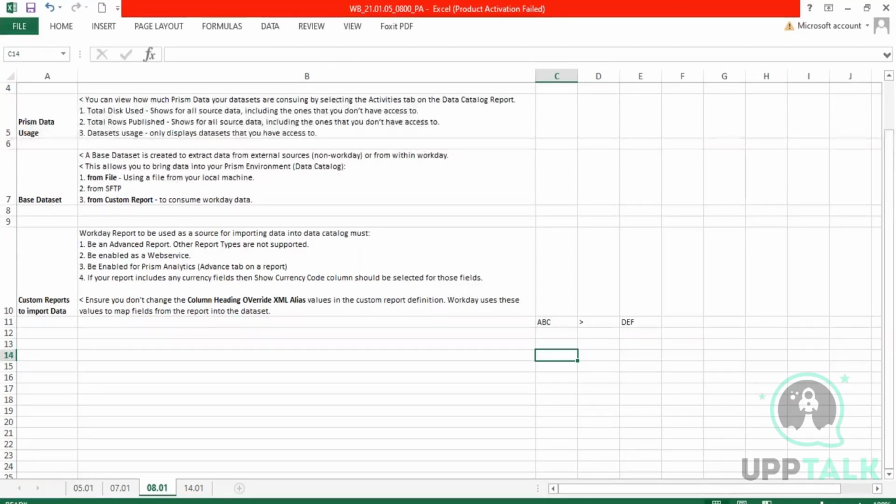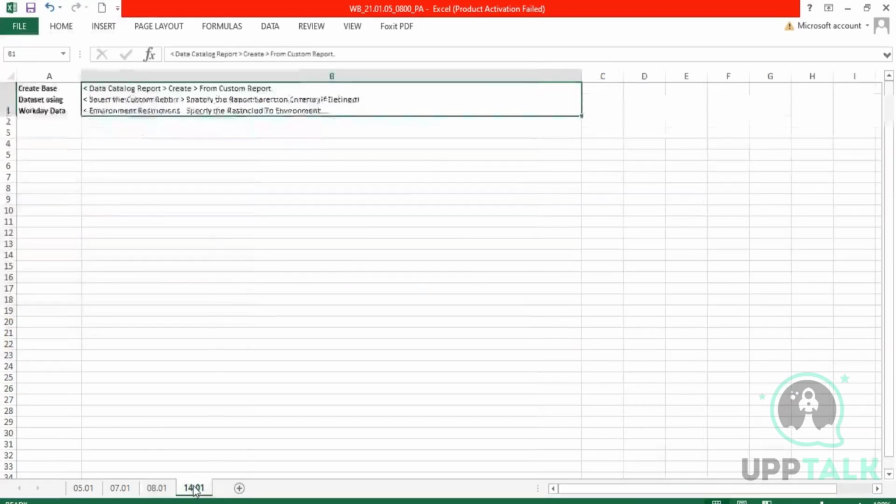Right. So where were we? We were looking at the specify the restricted to environment, and why would you do that?